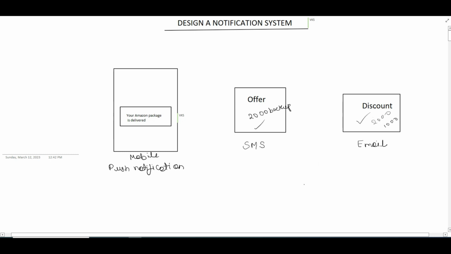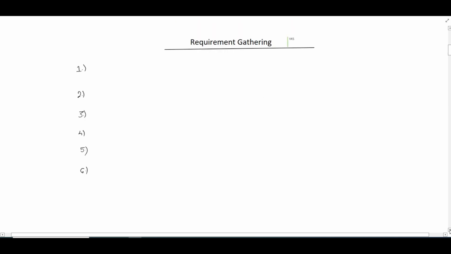So let's proceed further and gather the requirements for the notification system. We can ask a couple of questions to the interviewer to clarify the requirements. The first question: what types of notification does the system support? The interviewer can say the first one is push notification, the second is SMS, and the third is email.